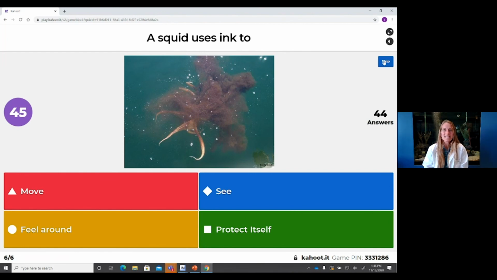A squid uses ink to, move is the red triangle, see is the blue diamond, yellow circle is feel around, and green square is protect itself. What does the squid use the ink for? Move, see, feel around, or protect itself.